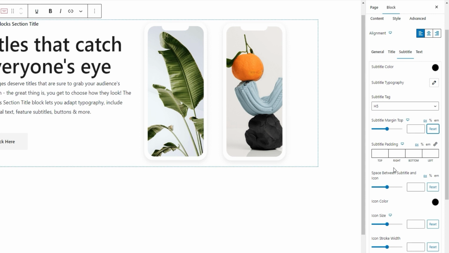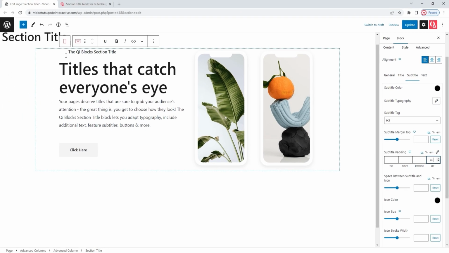Okay. Then we have the subtitle padding. We can use this option to add more space to any side of the subtitle. Let me show you using the left side, as a change there would be quite noticeable. I'll set 40 pixels. And there, we have this 40 pixel wide indent on the subtitle's left side.